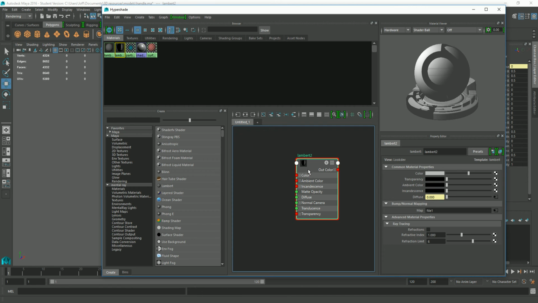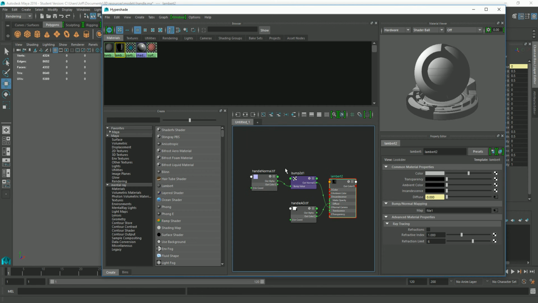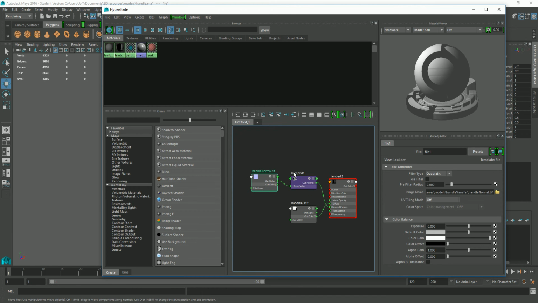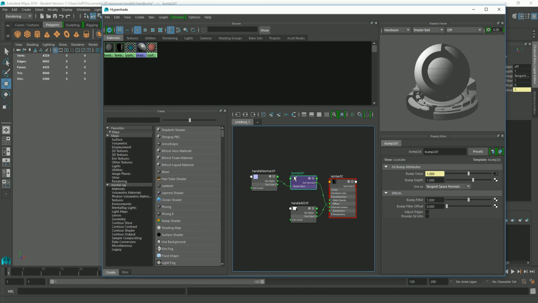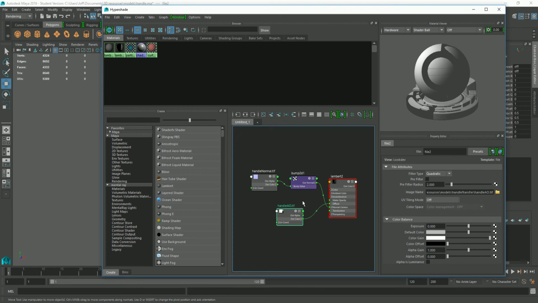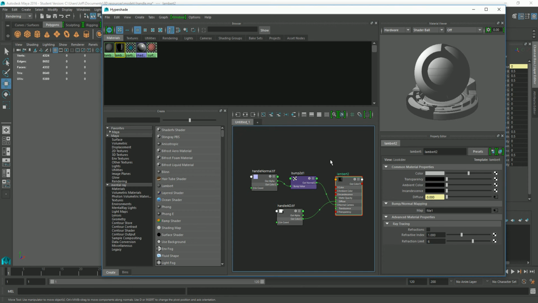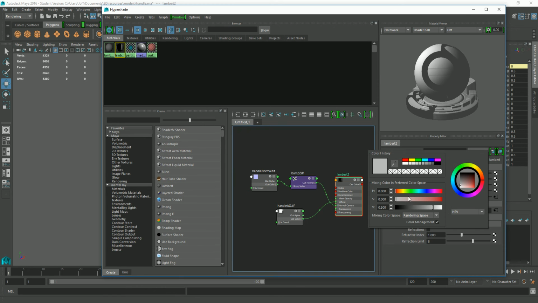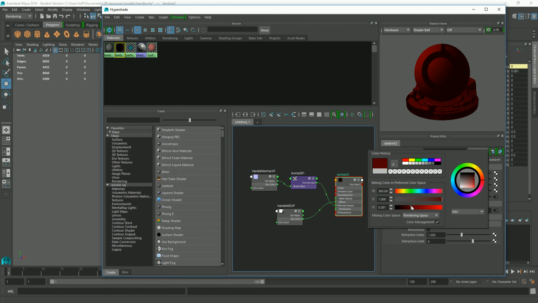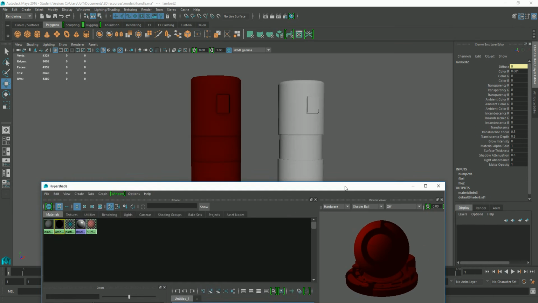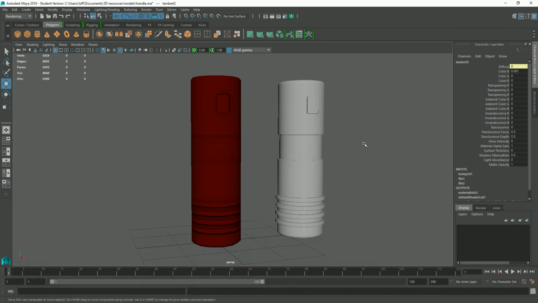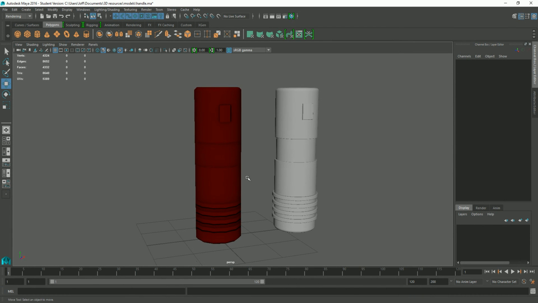Let's show the input connections. So here we have our normal map going through a bump 2D node, with the tangent space normals clicked on. And we have our AO map going into the diffuse channel as well. This means that we can still go in and, if we wanted to, change the color of this object. And it leaves that ambient occlusion map underneath there.